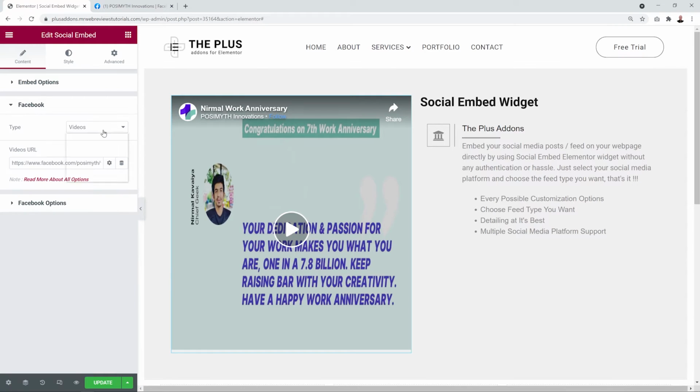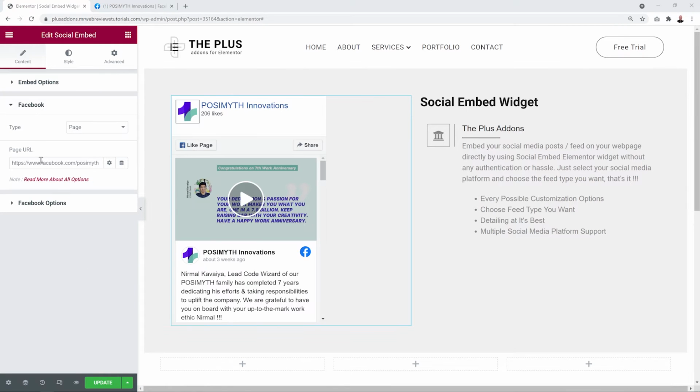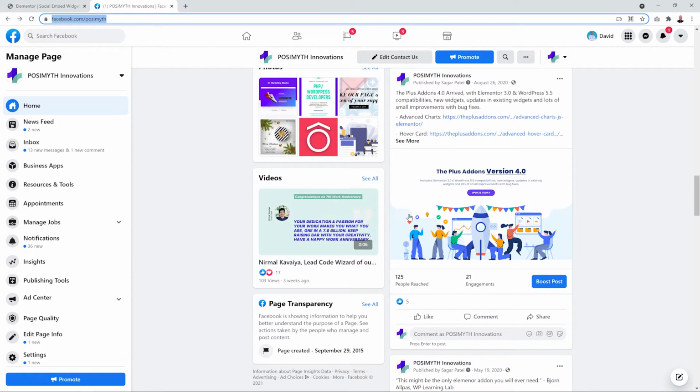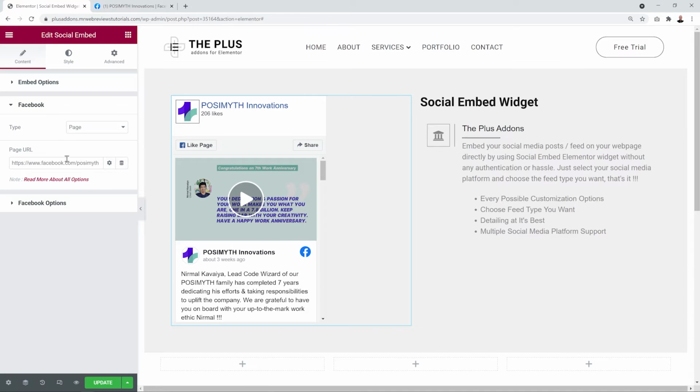Okay, so our next item is page. And then you have to insert your page URL. So basically go to your page and then highlight the URL, copy, and then paste right here. So this is what we have at the moment.